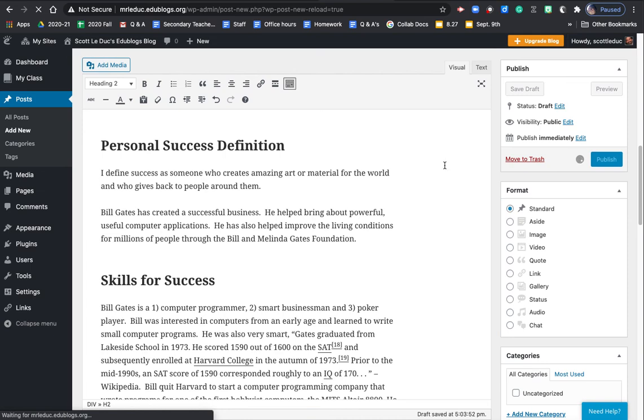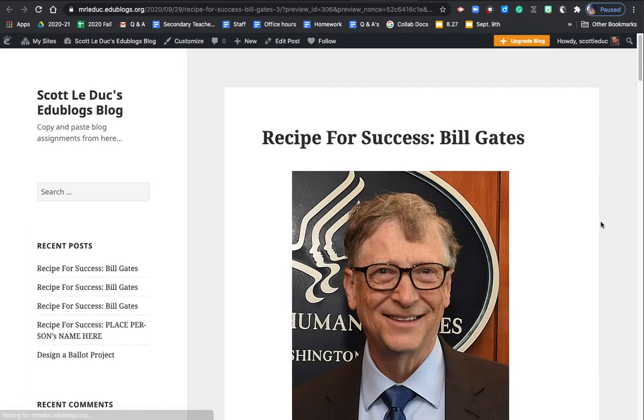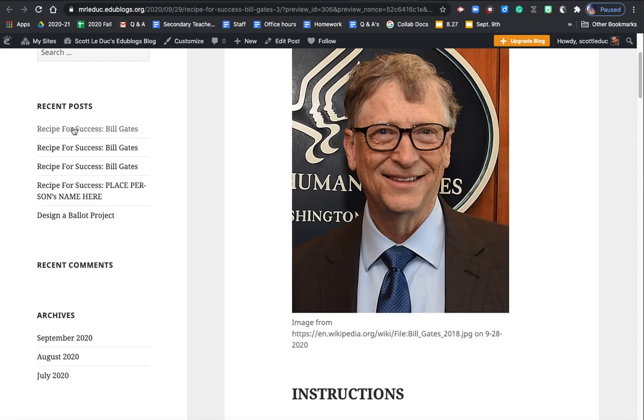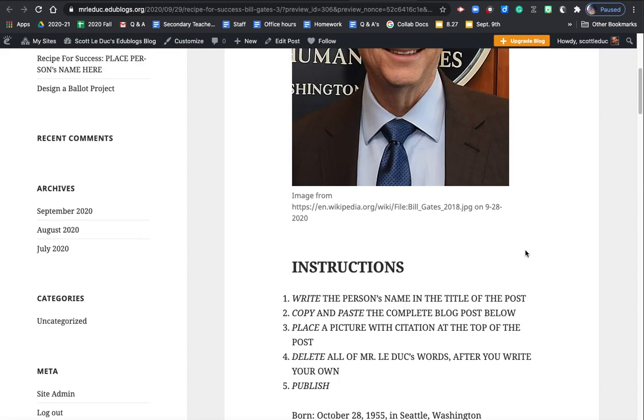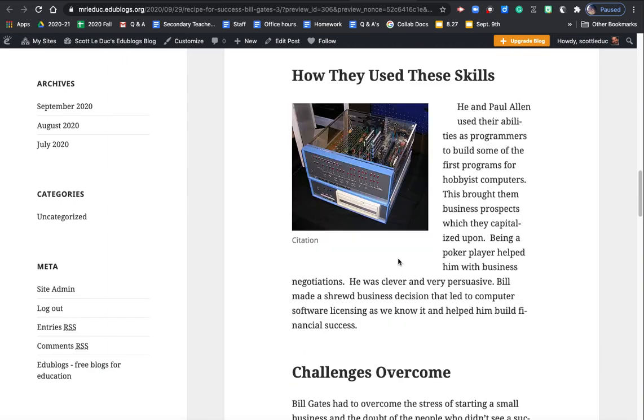When you hit publish, it saves it and it publishes it. And if you want to see what it looks like, click preview changes and it will open a new tab and show you what the public sees of your blog. And I have a bunch of samples I put in here, so you see a bunch of stuff over there. But you can see what it looks like. Oh, I forgot the instructions in here. I got to delete those. So I'll go back in and do that.